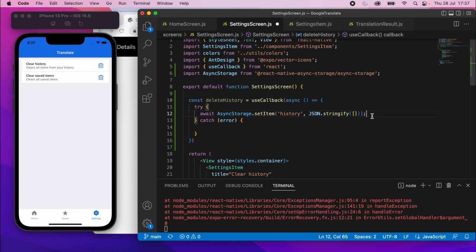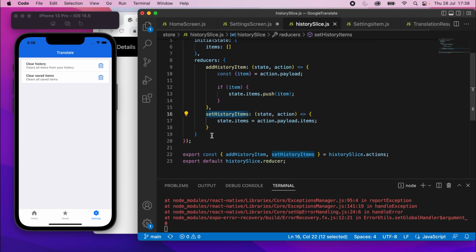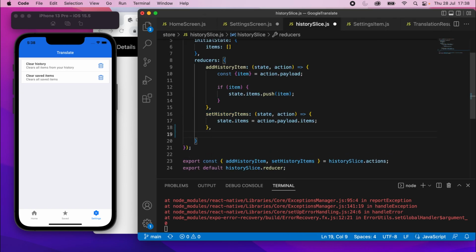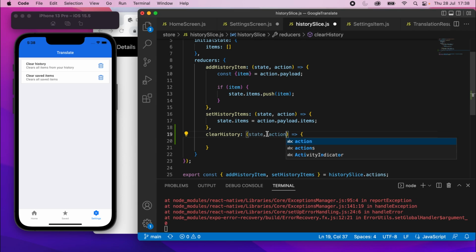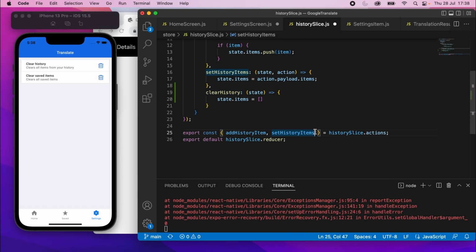And then all we need to do is dispatch an action so that we remove it from the state, because at the moment we've removed it from the storage. We also need to remove it from the state as well, because otherwise we wouldn't be able to see that it's cleared until we reloaded the app. So it's very simple. We'll go to the history slice and create a new reducer function here called clearHistory. It'll be a one-line function with state like this. You can specify the action as well, but we're not using it, so I'm just going to leave it off. And we'll say state.items equals just an empty array like that. So let's just clear that and scroll down and add it as an export there.